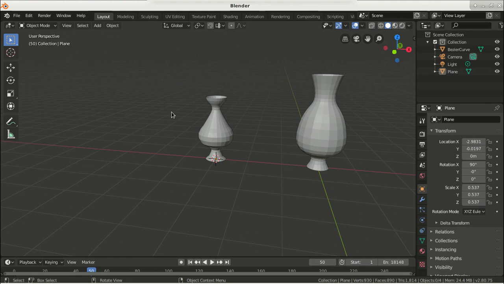So now we have created the outline of our vase by using two methods. First, by using the curve tool or the Bezier curve. Then we have to convert the curve into a mesh, and then we apply the spin tool, and at the end we close any open faces.